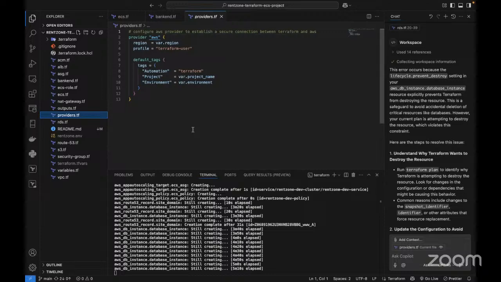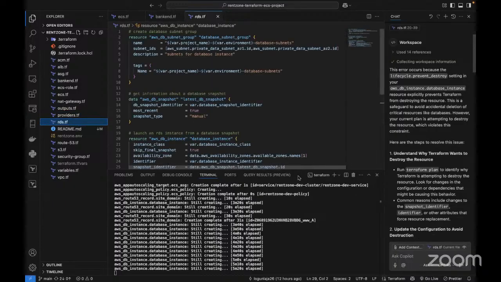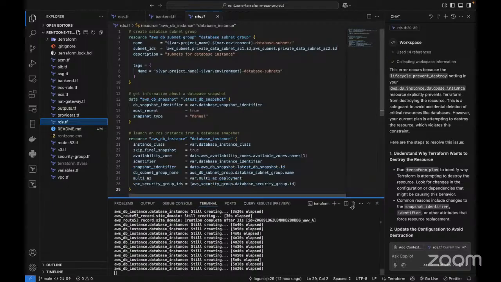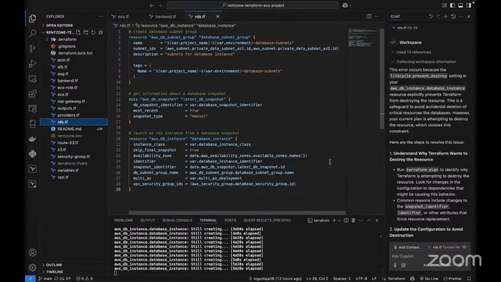But can I see your RDS code? It's right there. All right, could you minimize it? Okay.